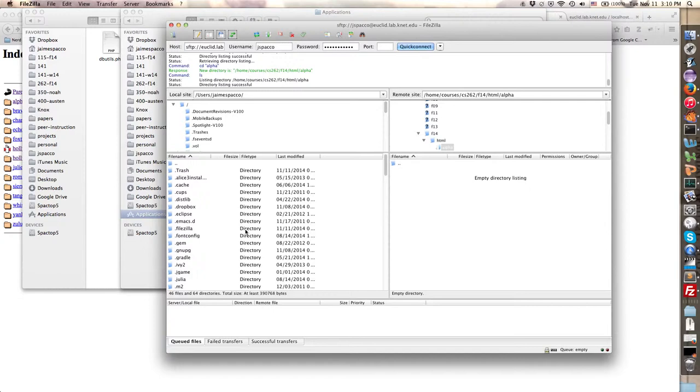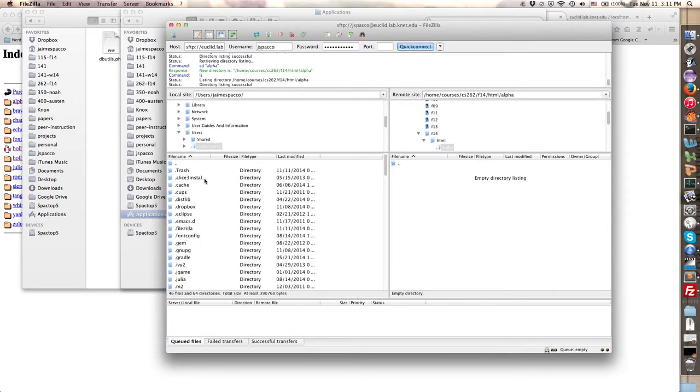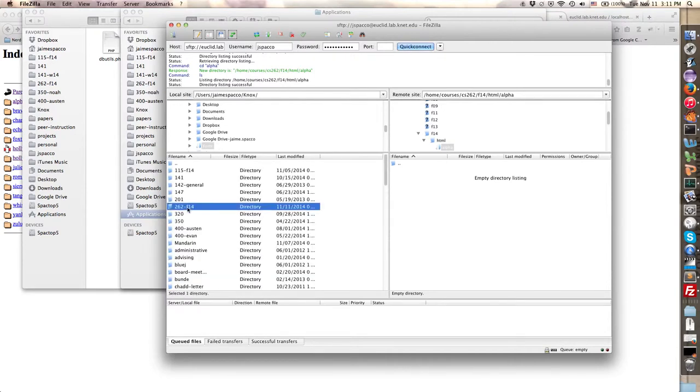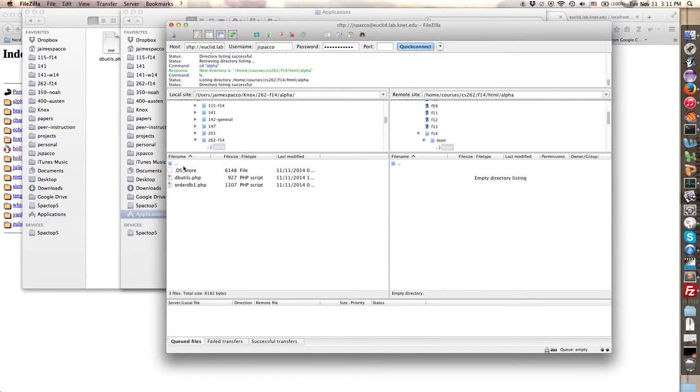Now I need to configure the local location to that alpha folder I just created locally. On Windows, by default when you first start this, it'll probably just be the root, and on Macs, like the root of the file system. I need to find my home directory, which on Mac is like users, Jamie Spacco, Knox, CS262F14, there we go, and there's that alpha folder. Okay, good. So I've got this stuff here.